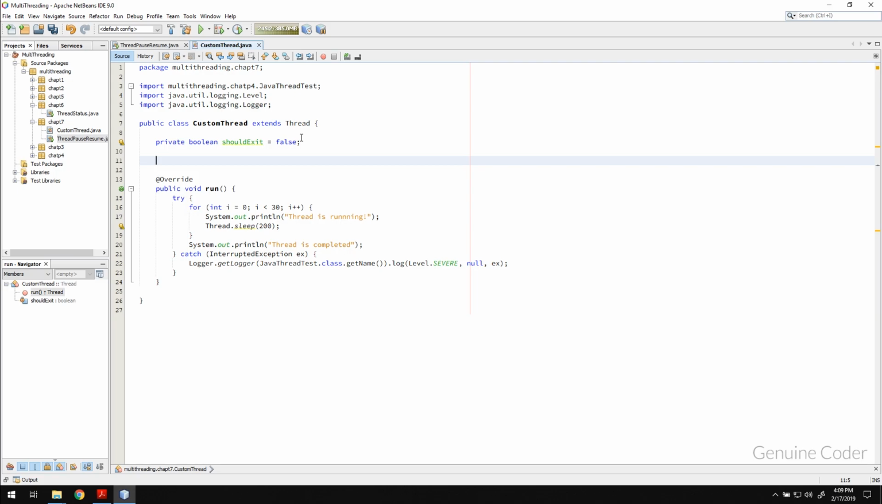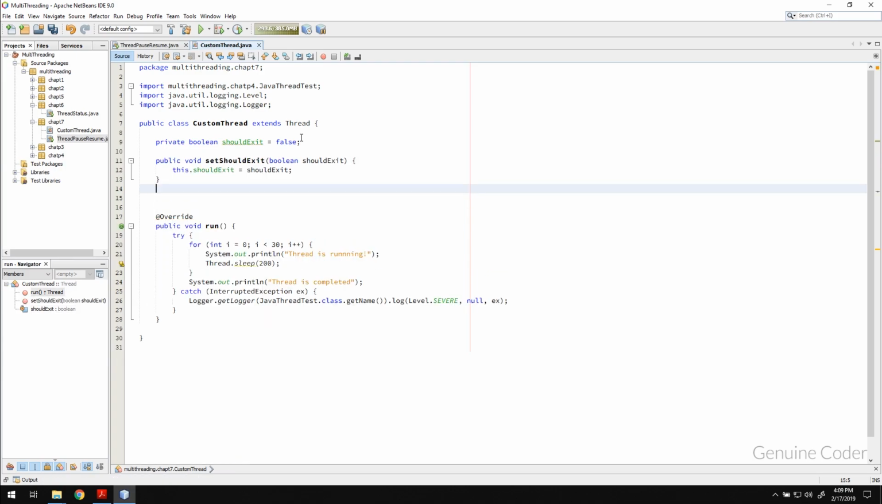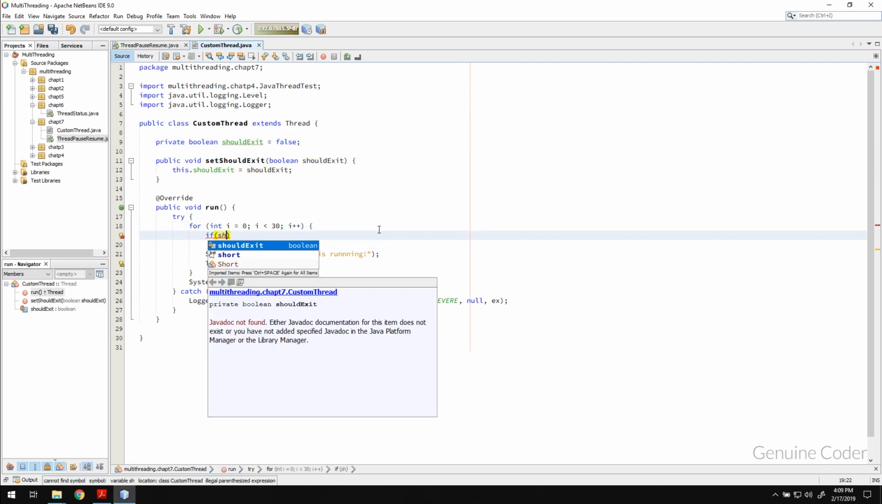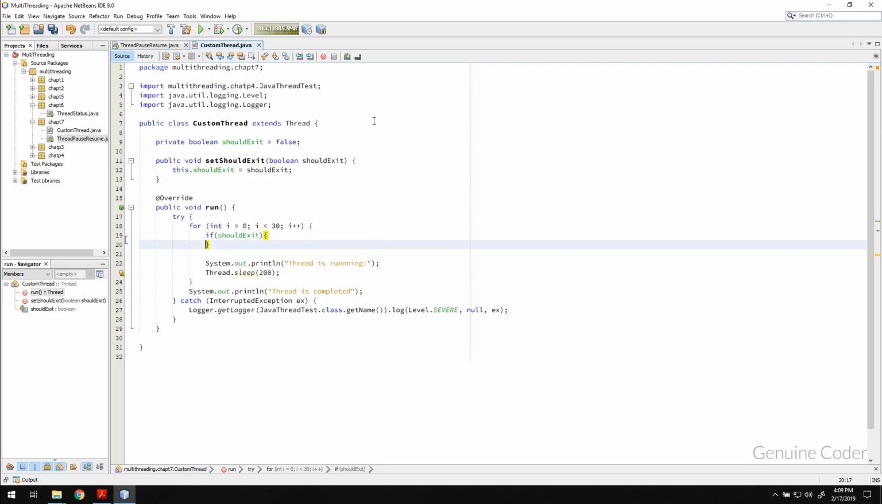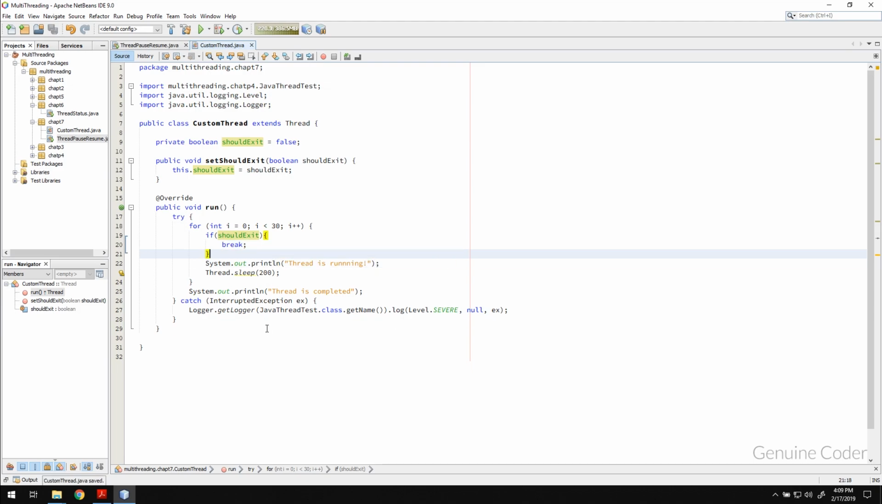So shouldExit is false by default, and if I want to force exit or force stop this custom thread, all that I have to do is to call this setShouldExit method and pass true. So by default, this shouldExit will be false, and in normal flow, if the shouldExit is false, then we should continue printing this message. But if the shouldExit or the exit flag is true, we should immediately break out of the loop. So let me show you how to exit the program now.